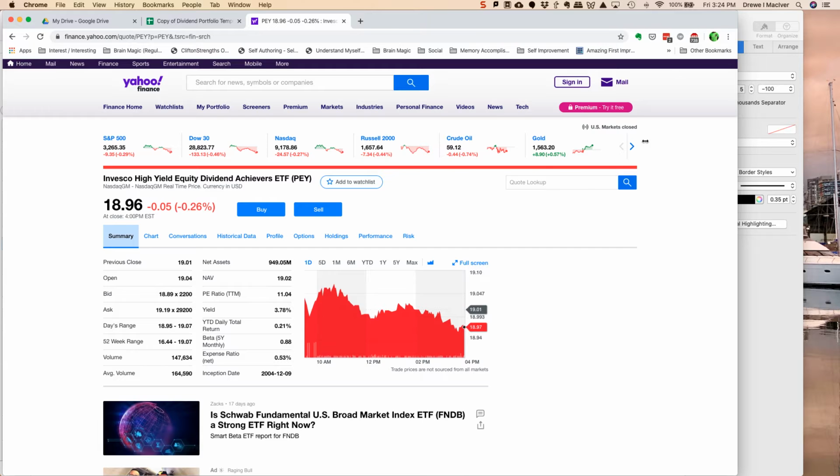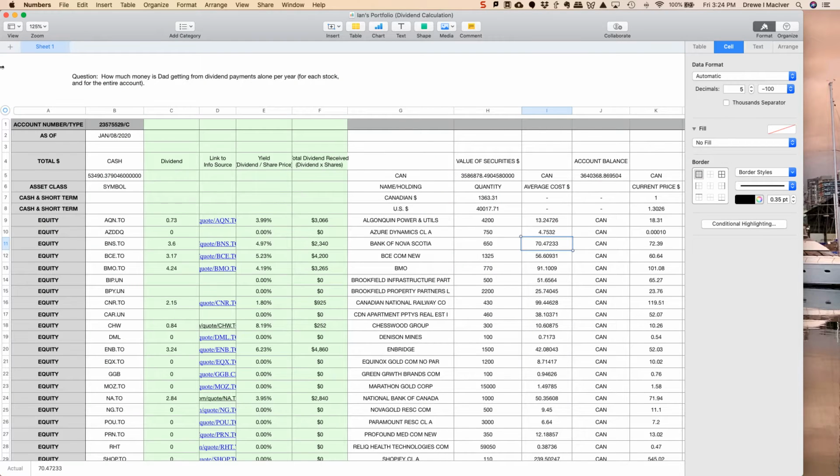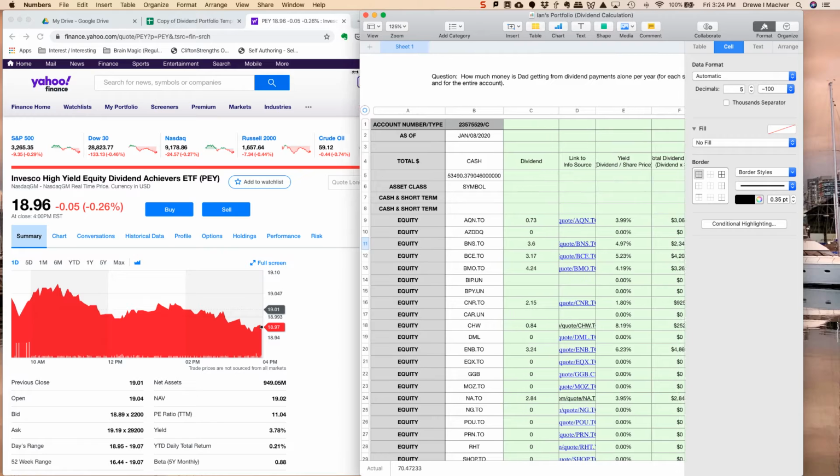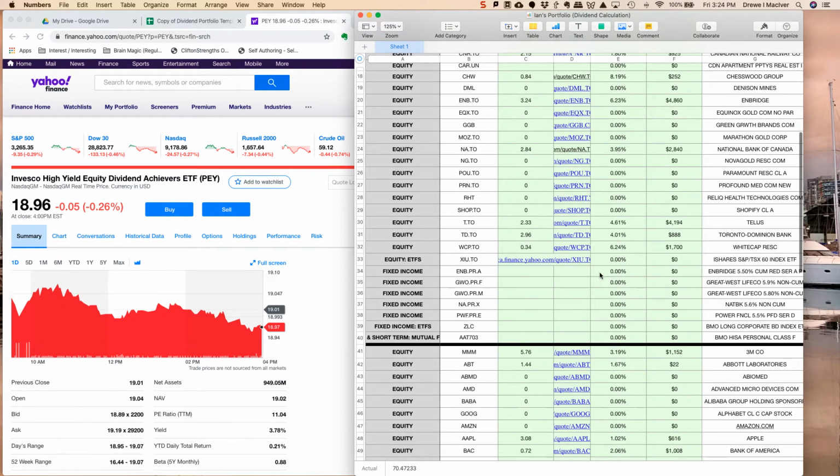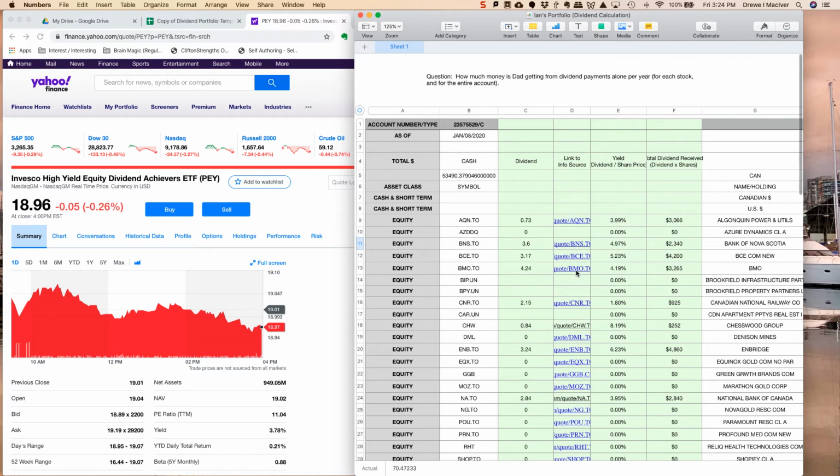So, this is the sheet that I made. This sheet right here is taken directly from that export link that we did from your account, and I've added the columns in green. So what I've done is I've gone to each different equity.